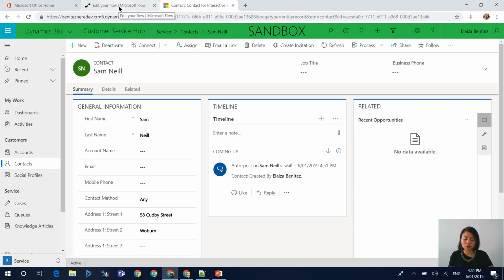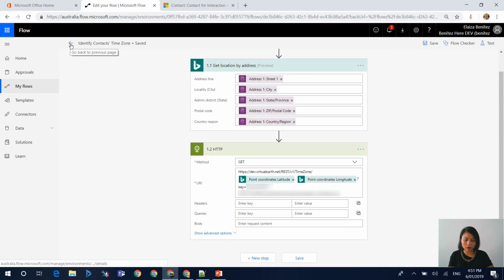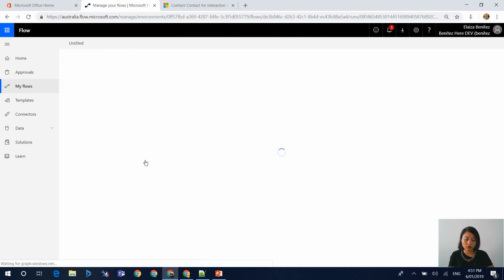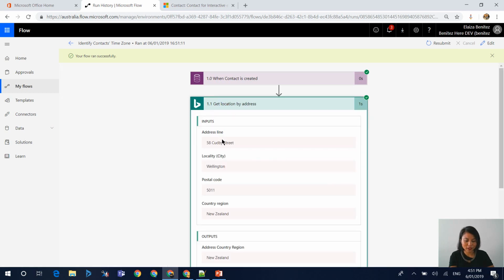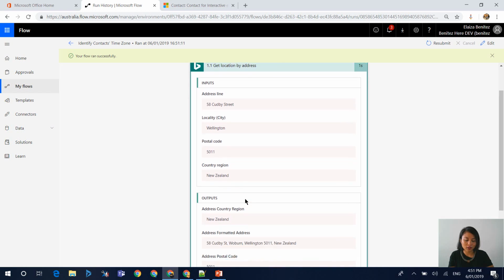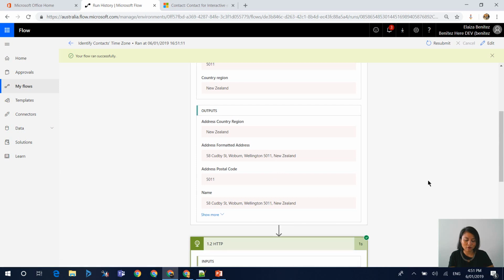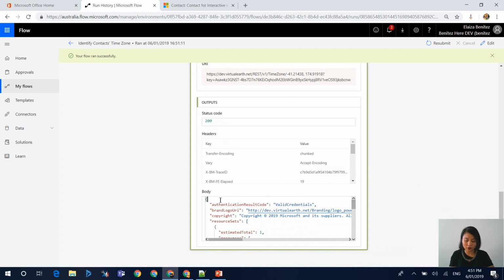We will head over to Flow, and we will see that the Flow has been triggered. Okay, so this is the result here, and it's run successfully. Hooray! In this action, we can see that I've entered some details, and it's retrieving it from the contact record in CDS, and this is the output that it's recognized. And then in terms of my HTTP action, we can see that a response has been returned.